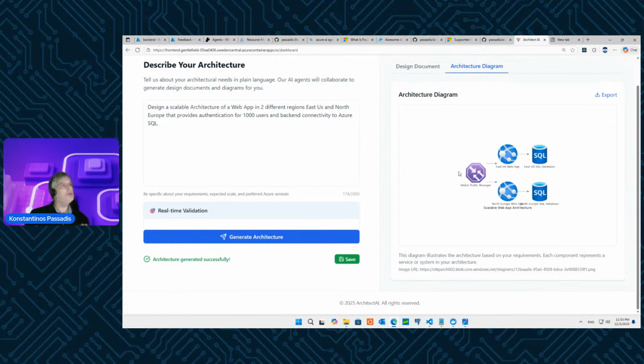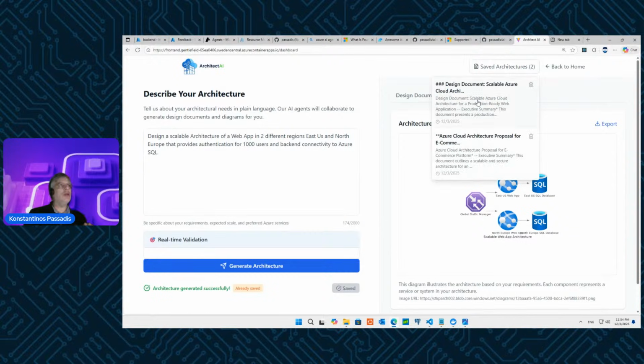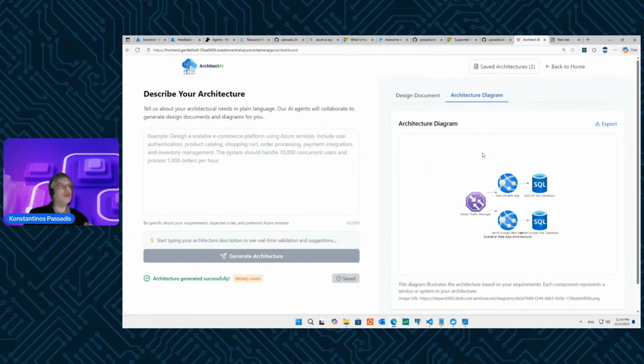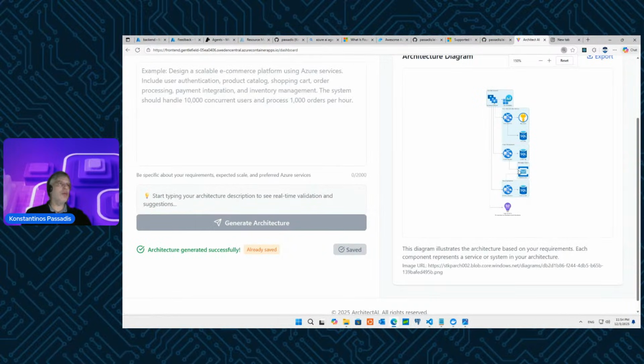Okay, it's using Traffic Manager. Why not? I think it's correct. East US and North Europe. My prompt is very poor, and the diagram is as my prompt is. Now, if we want to expand this, we will see more and more complex diagrams being shared, just like the other one we had earlier. I think it's this one. No, it's this one. This one is a little bit more complex, and also my prompt was richer.